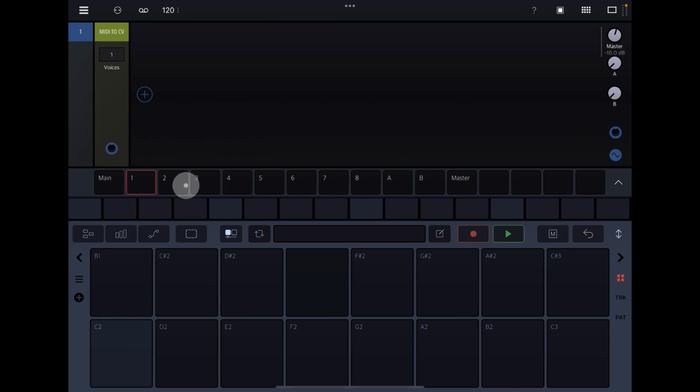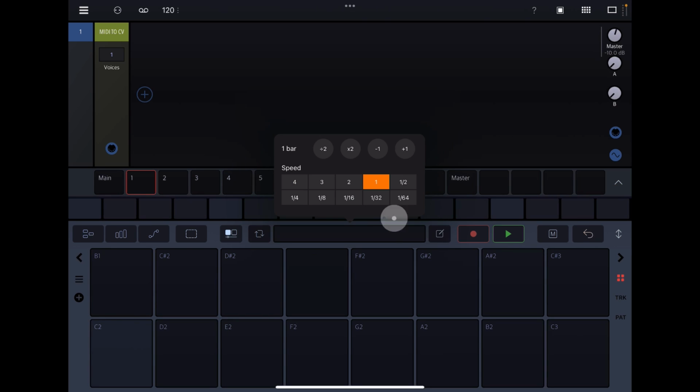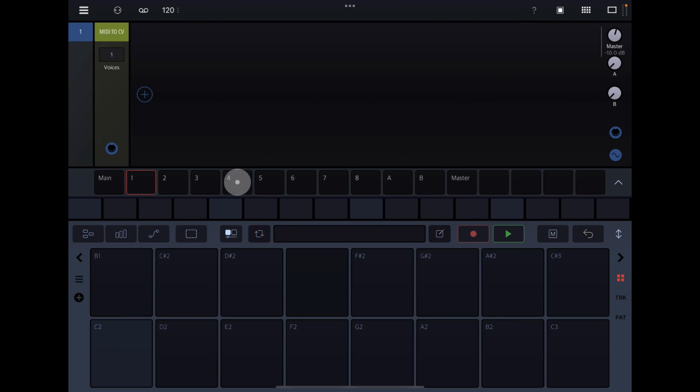Now, at the moment, each of these instrument tracks will be 1 bar long. If you click on this, you'll see this track, and it's 1 bar. If you want to change the length, you click on this little icon here, and then you can choose ×2. So now we've got 2 bars, 4 bars. At the moment, we're going to leave it on 1 bar. You can change that length for each of the instruments.